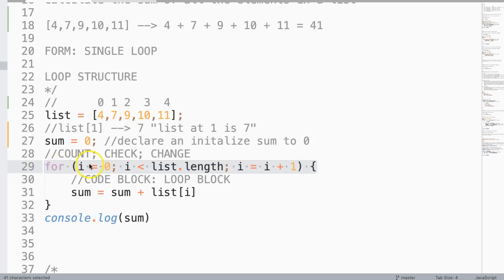When we think about loops, we talk about the count, the check, and the change. So i gets set to 0. That's the count. Then we continue to loop as long as i is less than list.length. There could be a temptation to say i is less than 5 because our list has a length of 5. But we want to avoid that because if I added another number here, the length would change. So we always want to have the programming language calculate the length for us. And our change is we increment by 1 each time.